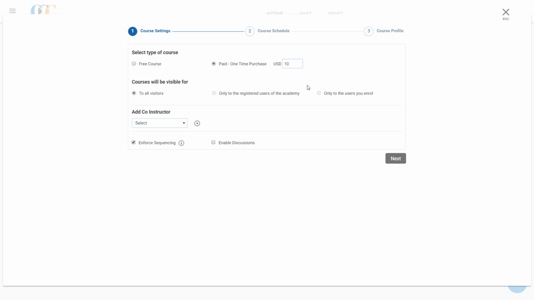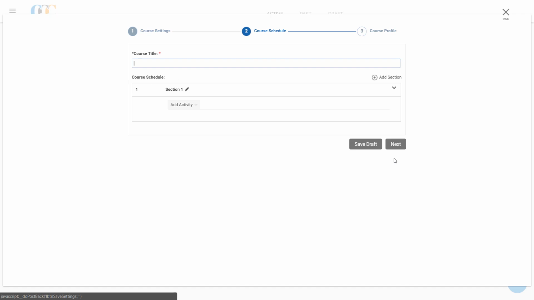This course will have multiple activities. Clark doesn't want his learners to move to new activities within the course without completing the previous ones. Therefore, he clicks the Enforce Sequencing option. Clark wants his learners to be able to share their views and questions in discussion forums, so he clicks the Enable Discussions field. Clark clicks Next to move to the second window, Course Schedule.